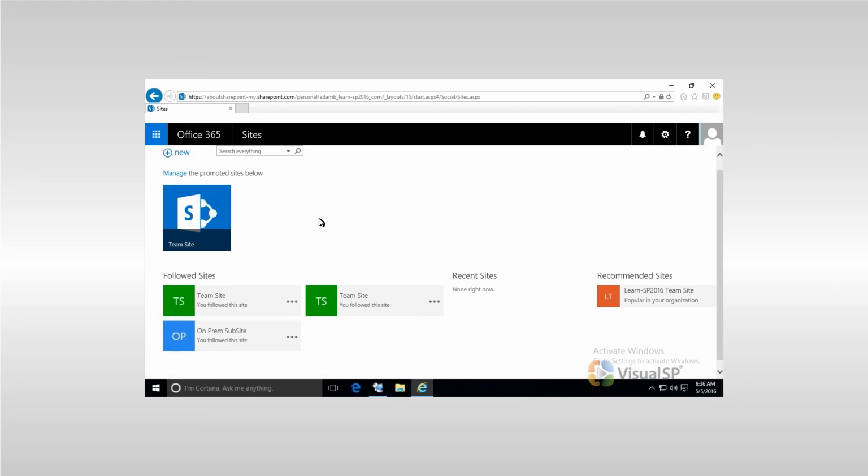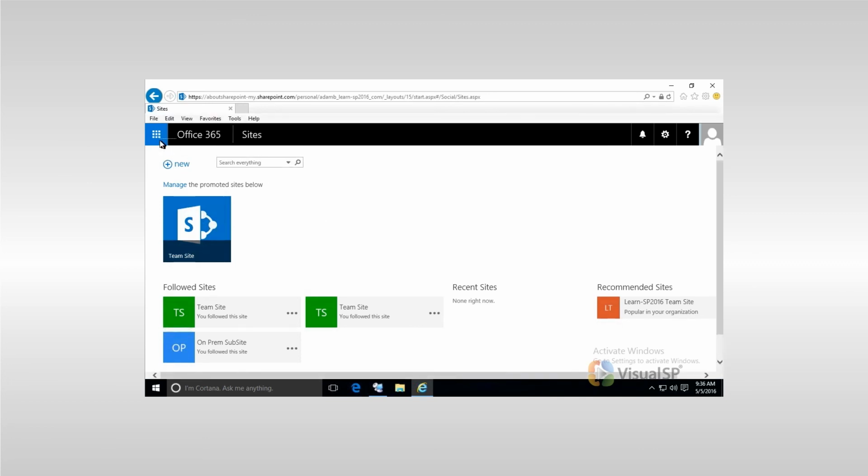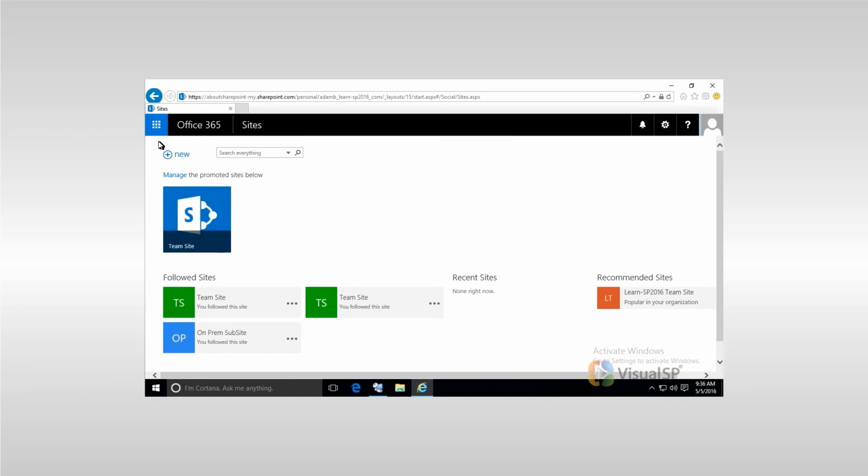So we looked at two of the features: the followed sites as well as the extensible app launcher. If I go to my app launcher here, I see the Delve and video tiles. And the other one is the profile.